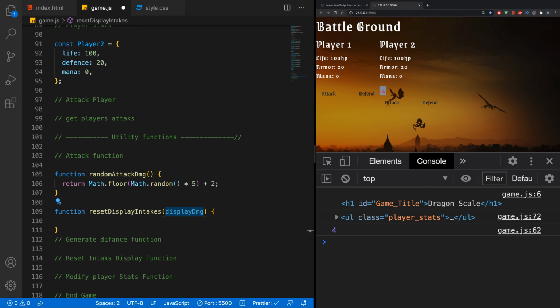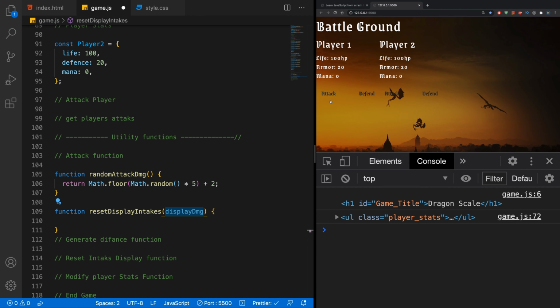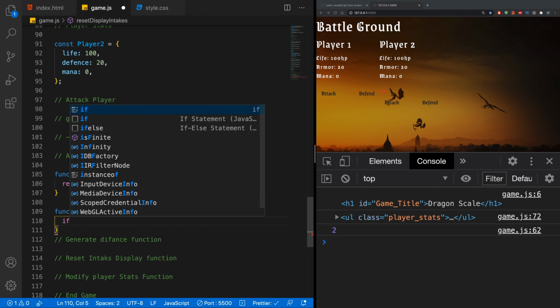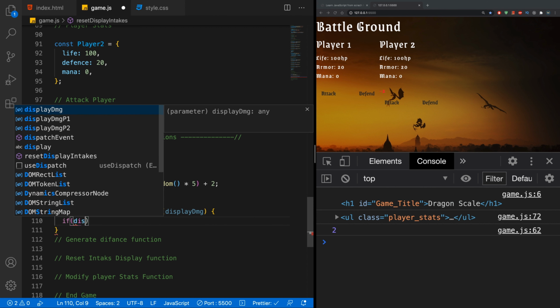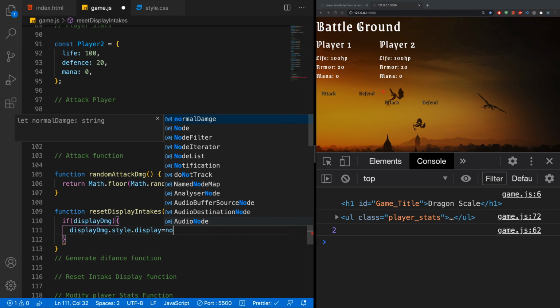Before we attack, let me refresh this again. Before attacking, it doesn't exist. No damage is taken. But after we attack, it exists, okay? So let's think about it. We need to check its existence. So if display damage exists, then display damage will be styled by displaying it as none.